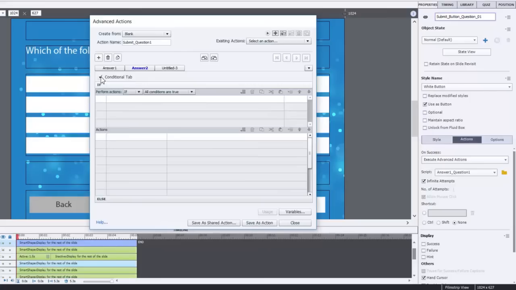And this also is a conditional action. So if the variable associated with answer 2 is equal to the literal value of 1, in other words, the user has selected the second answer, we're just going to change the state of the feedback question to the incorrect feedback number 1. And that's it for answer 2.